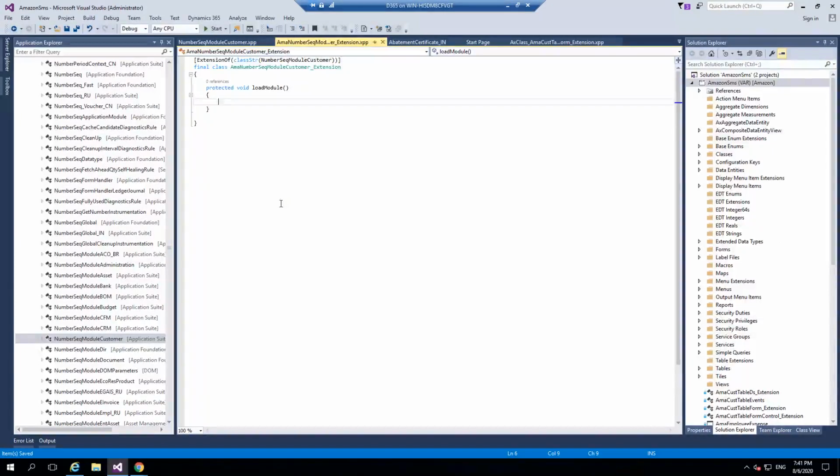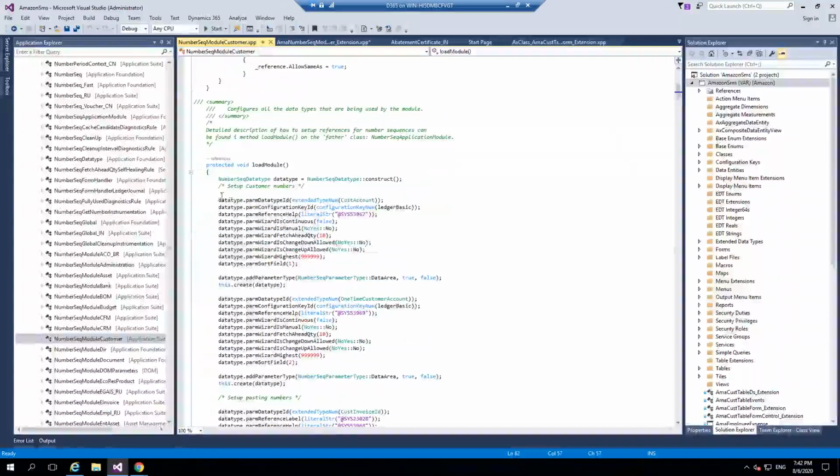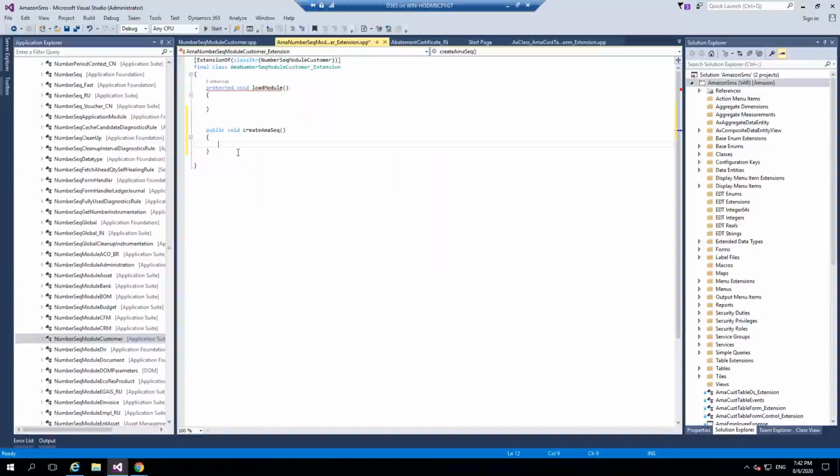First thing is, if you want to create only your number sequence, you don't want to call the system code, then what you need to do? Instead of writing this protected void load module, you need to say public void create AMA SEQ, and then you can write whatever you want here. What we will write to create a number sequence, you can see here already you have a lot of code here. Simply copy it and then paste it over here.